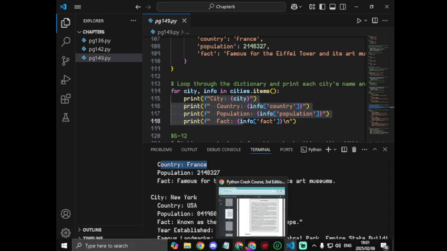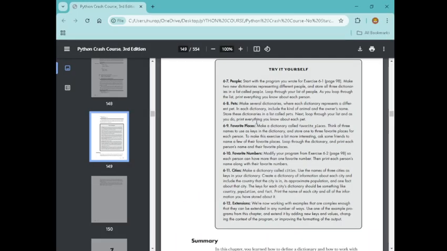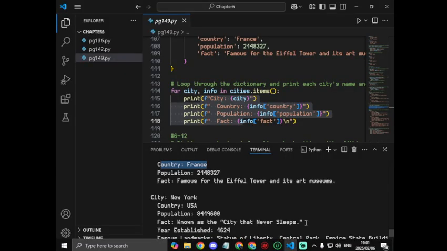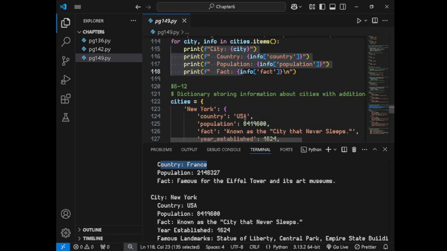100%. Rad. And finally onto our last one, 6-12 extensions. We are now working with examples that are complex enough that they can be extended in any number of ways. Use one of the example programs from this chapter and extend it by adding new keys and values, changing the context of the program, or improving the formatting of the output. Radicals. Let's have a look here.